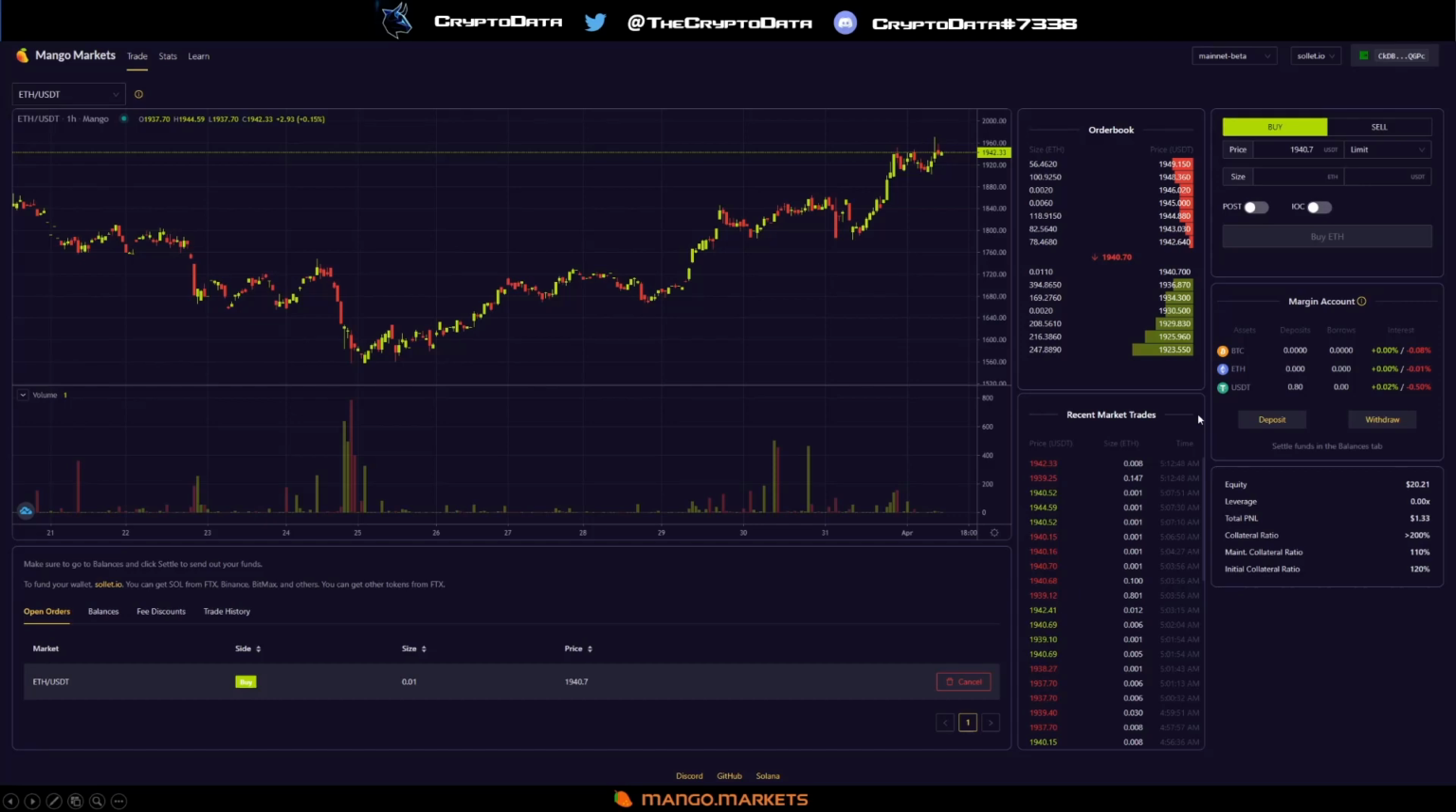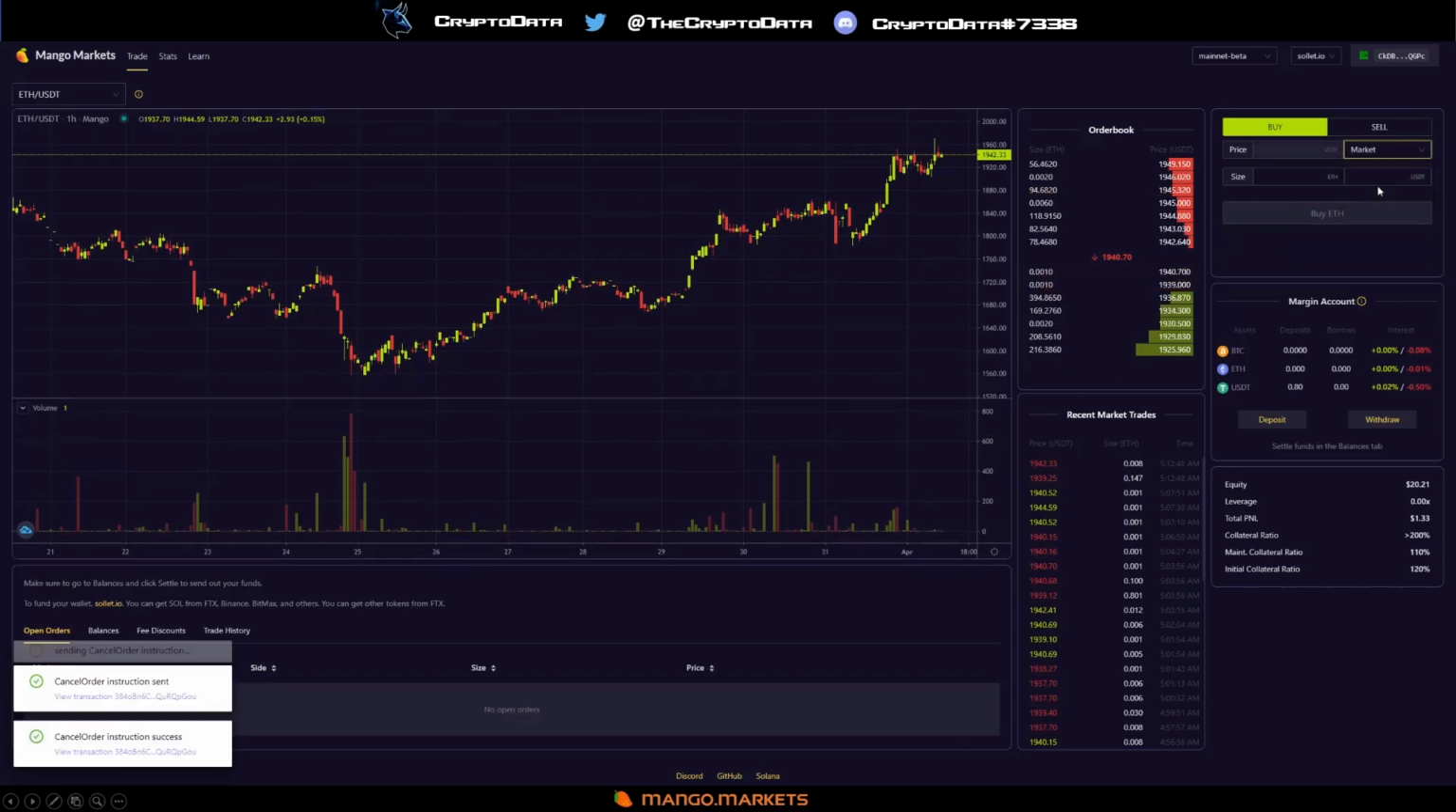Also make sure that you are settling your funds. One thing, I did place this as a limit order. You saw there, on open orders, it shows up here. Now I want this transaction to transact right away, so we're going to cancel that. And again, you have to approve it. Then let's actually switch it to a market order so that the transaction can apply right away.